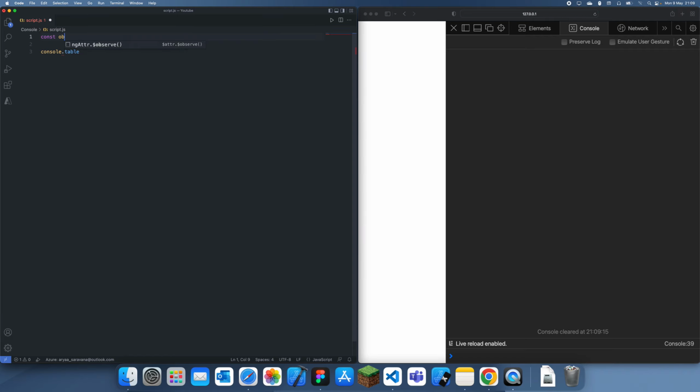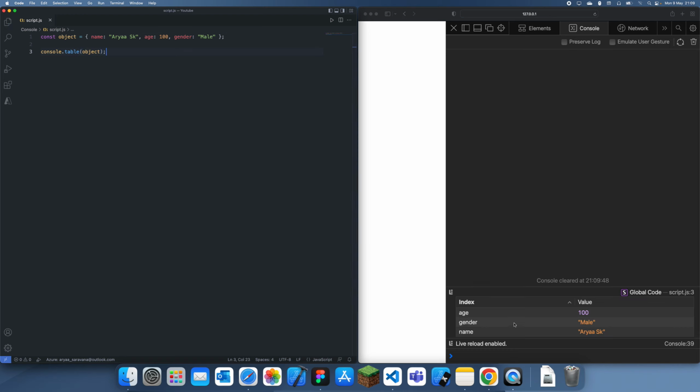Let's just call it const object, and I'm just going to have something like a name, put in Rask, and I'll have an age, 100, and let's have something like gender, and I'll just put in male. So that's my object. And now if we want to actually see this in a nice table, what we can do is we can actually do console.table, pass in the object, and you can see it actually comes up like this, which is looking really nice.